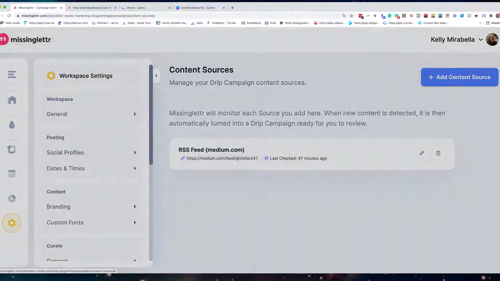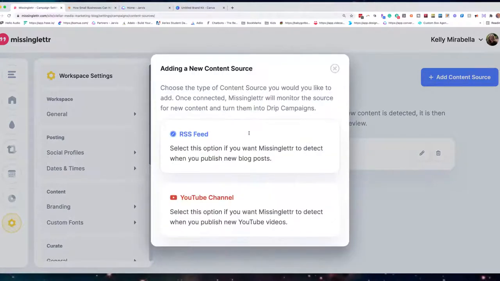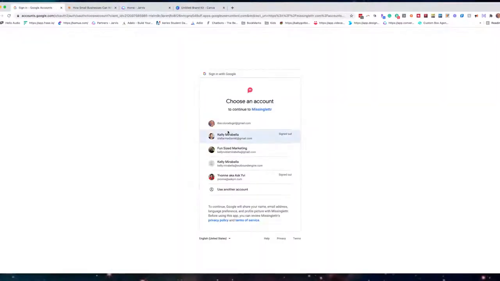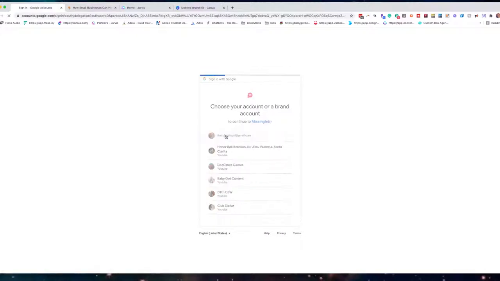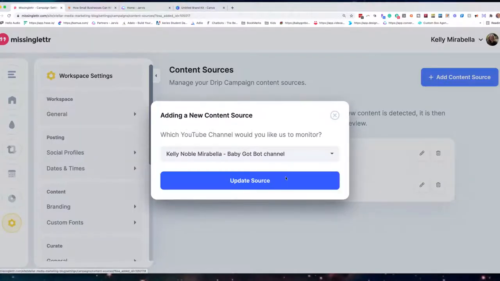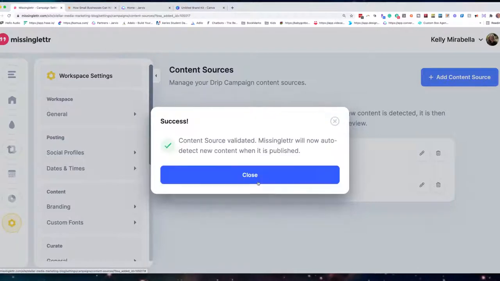But we can go here to add source, check it, look at this. I can even select the option to detect when you publish a new YouTube video. This is new. They just added this. So I can now sign in and add this. This makes me so happy. You guys have no idea. This is something I've been wanting. I've never done this before. You are seeing it first. So it's loading, it's bringing in my source. Yeah, baby, bring it, update the source, close.